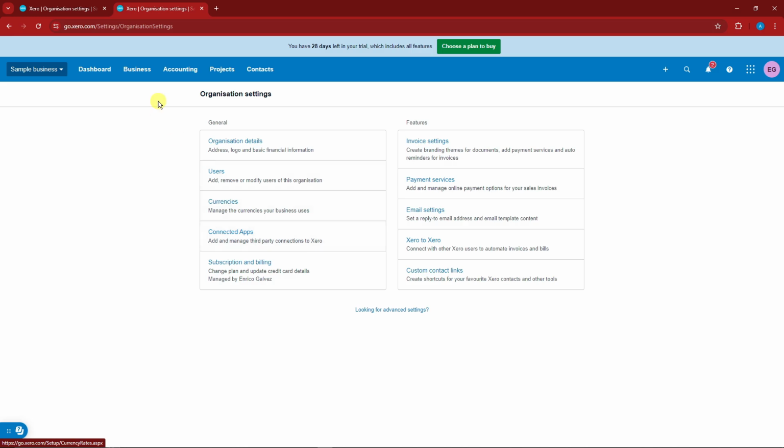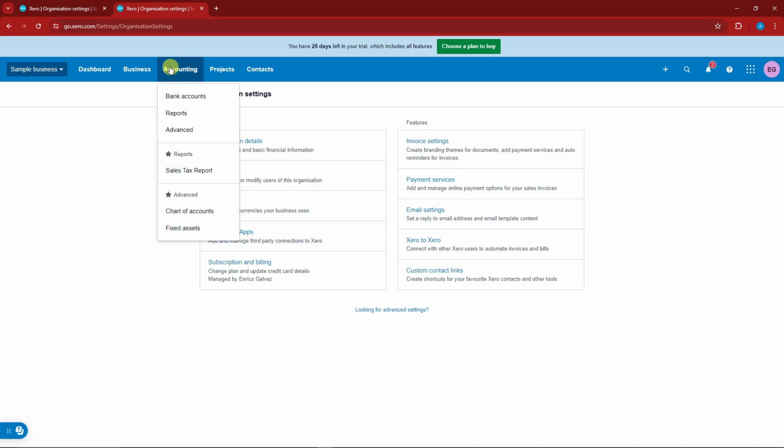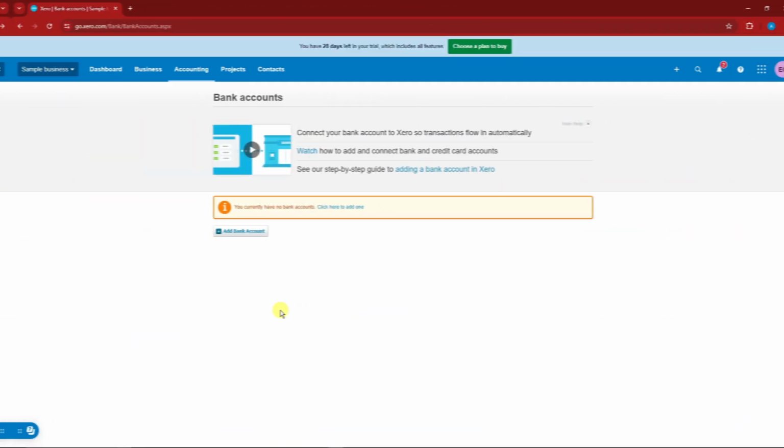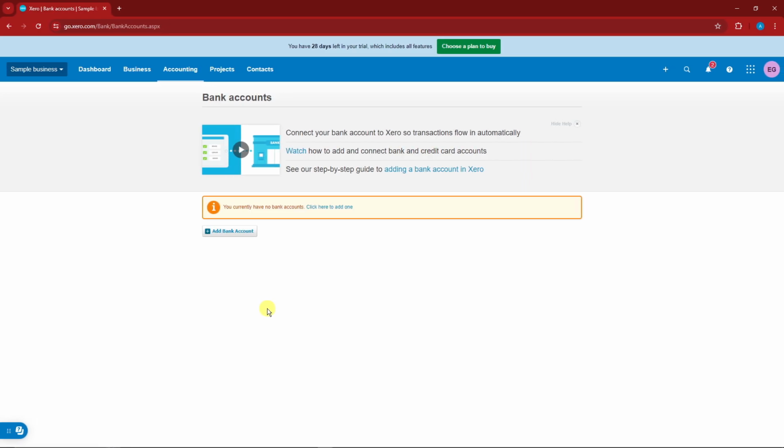Next up, I want to go to accounting. And in the ones here, please go to bank accounts. Now once you're in here, there is an option to add your bank account. So how come we need a bank account? Think of it as your savings. You have your money inside your Xero, but there is no one to send their money to. So you need to add your bank account. That's the main idea there.